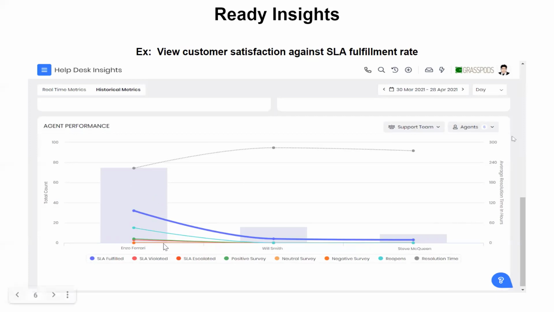Just by quickly viewing this, we can see that Enzo, this representative here, has handled a lot of cases and he actually has a shorter resolution time than the other two representatives here. So again, for a customer service manager, this gives you really quick insight into who's performing well and what might need your attention.